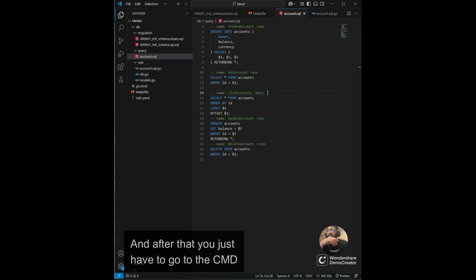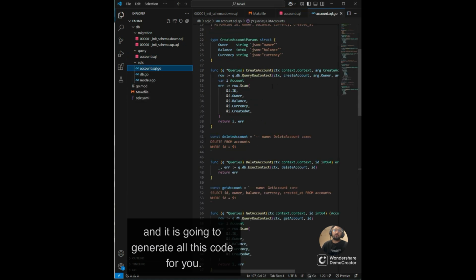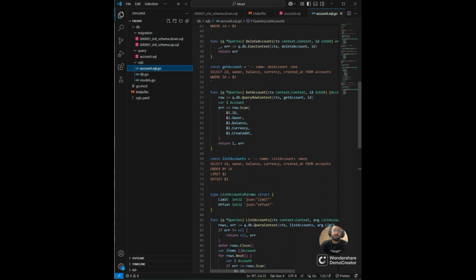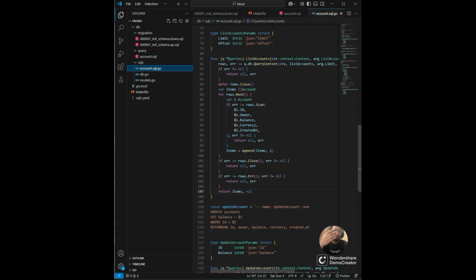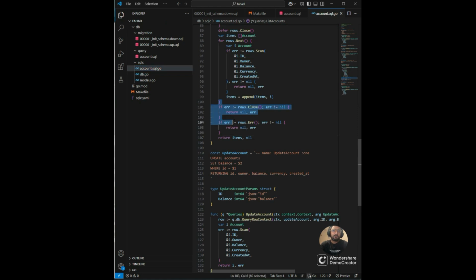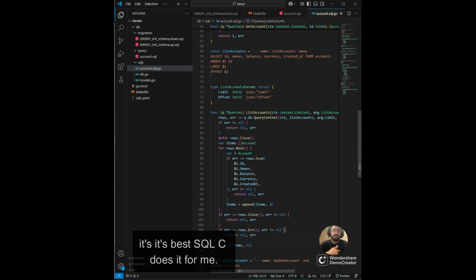After that, you just go to the cmd and write sqlc generate, only sqlc generate, and it is going to generate all this code for you. You can see I didn't write it. I just wrote the queries here, and after I used the cmd, it generated all the code for me. I don't have to write it. It is basically managing all the error handling and every important thing. I don't even know what is inside it, because I don't need to look at it. SQLC does it for me.